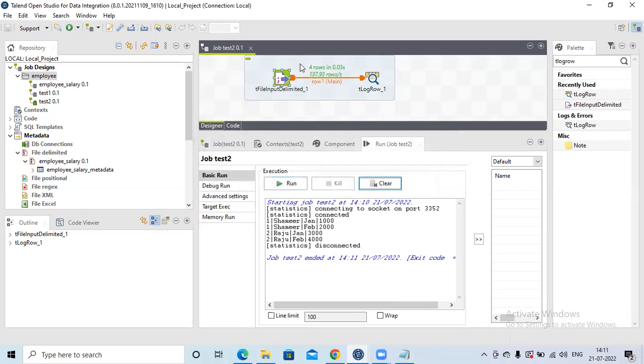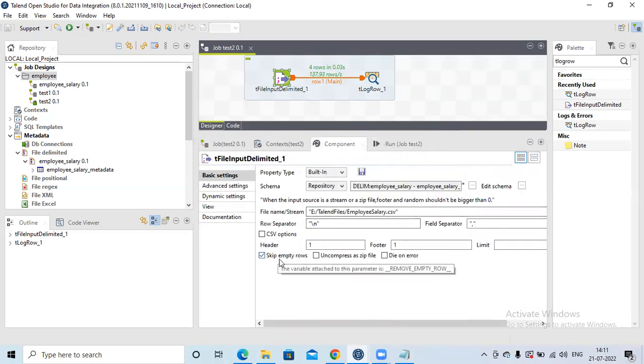You can see here, now it is showing 4 rows are processed. So you can see how many rows are processed at each component level when the data is loaded. From the source itself, 1 record got removed and only 4 records are processed. Okay, so this is the use of this skip empty row.